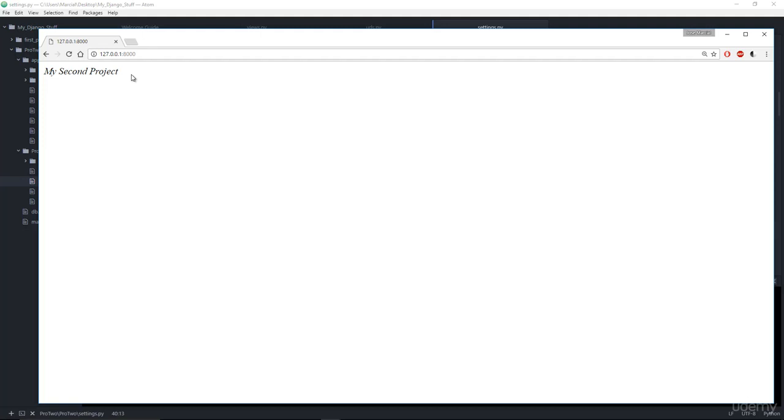And what I want you to do is sort of get used to this workflow of creating a project and creating applications. Hopefully you feel comfortable with the few commands that we've learned so far. All right, that's really all there is to this challenge.